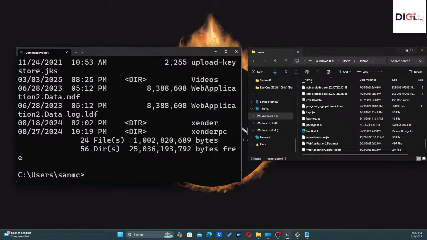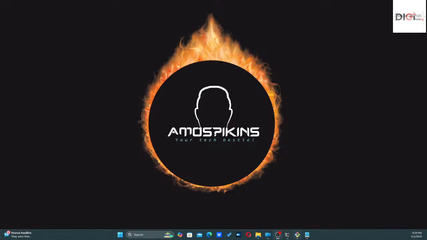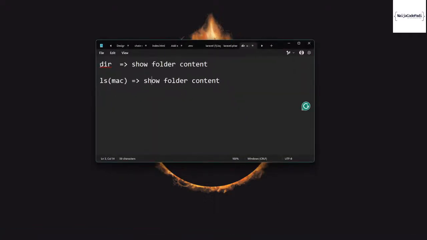Now the code be this. Make I just display them for Notepad. See them. For Windows na dir. For Mac na ls. See them.